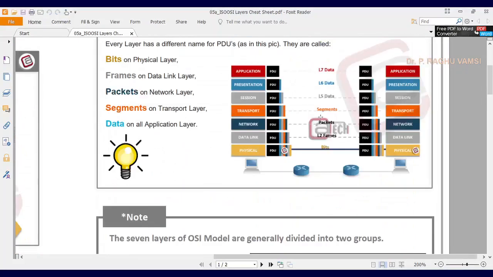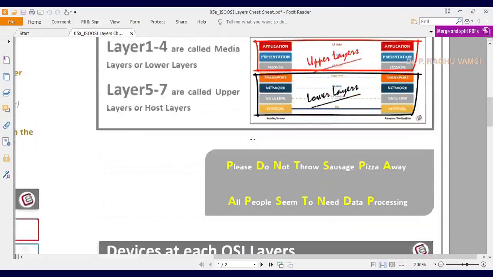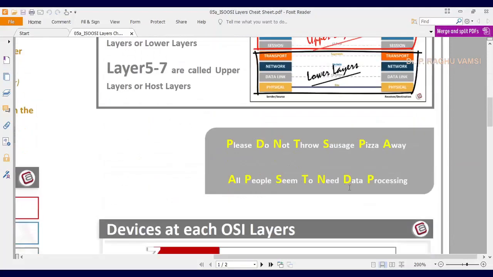And to remember these layers easily, a mnemonic was given here. All People Seem To Need Data Processing. So APSTNDP: application, presentation, session, transport, network, data link and physical layer.